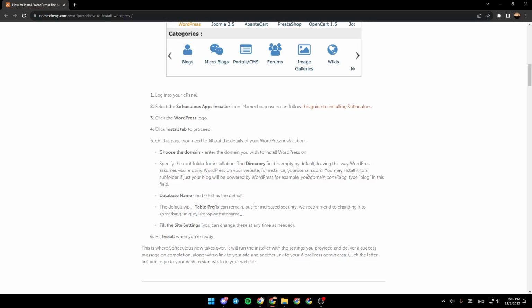For instance, yourdomain.com, you may install it to a subfolder if just your blog will be powered by WordPress. For example, yourdomain.com/blog. Type blog in this field. Database name can be left as default. The default WP table prefix can remain, but for increased security, we recommend changing it to something unique like WP website name.